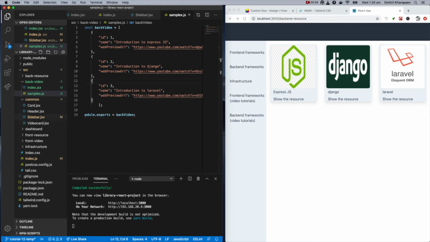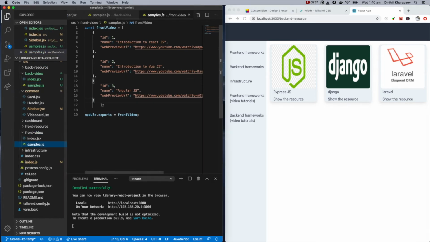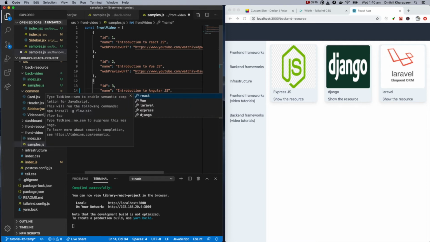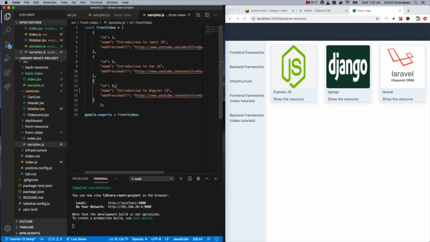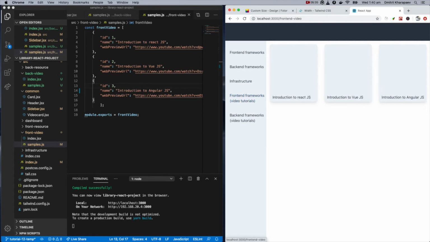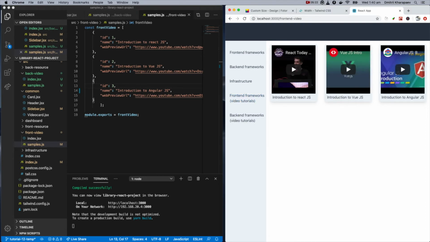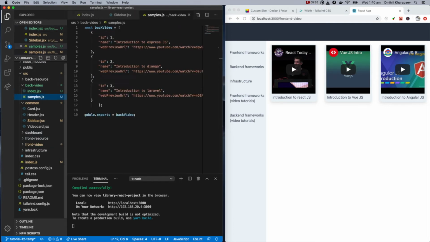And by the way guys, I just spotted one thing here. If you go back to front end, to front video, and here we have this Angular, but I guess it's better to say introduction to AngularJS for consistency's sake. So now if you go here, you can see introduction to, so the same stuff. Anyway, not a big deal, but I guess it's better to stay consistent.